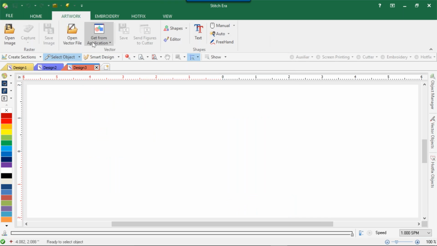Let's see, we'll go on here. We could also get from application, if you happen to be running CorelDRAW or Adobe Illustrator in the background of the software, you can grab the image that's on CorelDRAW or Illustrator and it'll bring right in. So that's a nice feature.